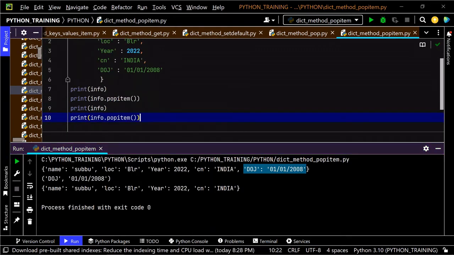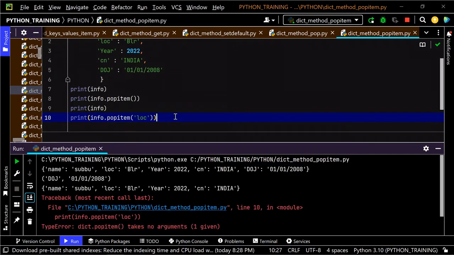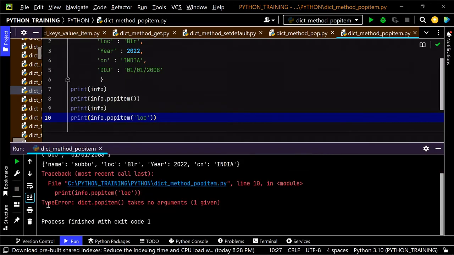For example, here I'm just giving pop item, then location. Definitely you are going to get the error message saying pop item doesn't need any parameters. Here you can see type error, dictionary pop item takes no arguments. You should not use the key with the pop item. Pop requires a key, pop item doesn't require any key. Now this is how the pop item works.